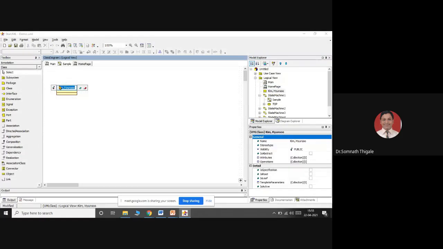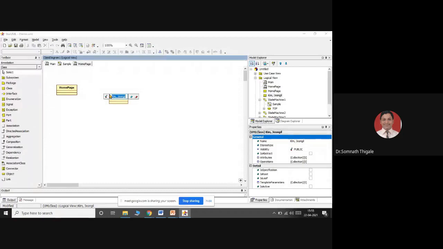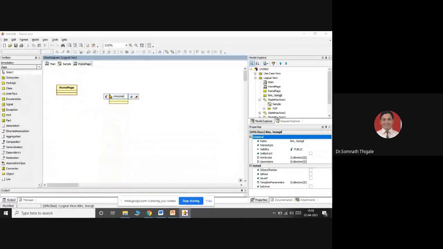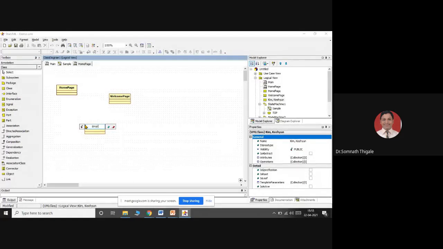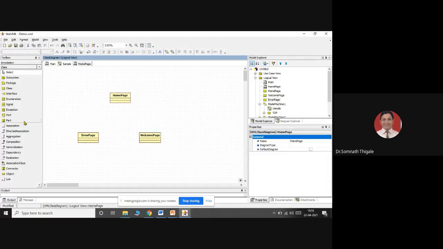I'll give the name simply as home page. This class I will give the name as welcome page. And one more class I have, which I will display as error page. So my basic class diagram is ready. I'm showing it with an association relationship.